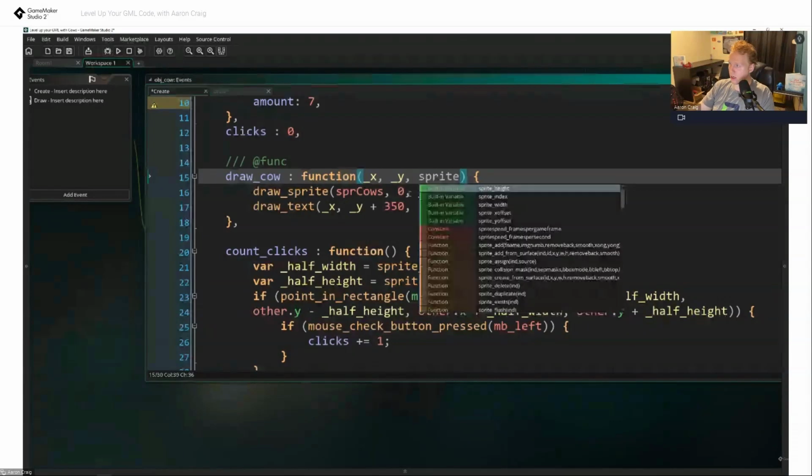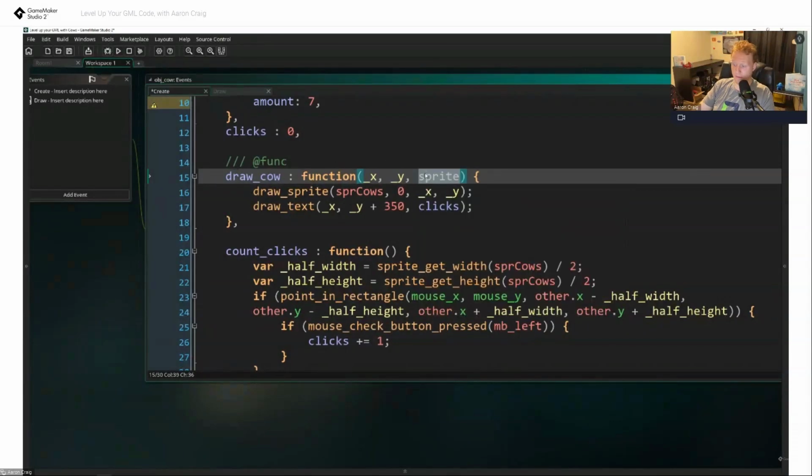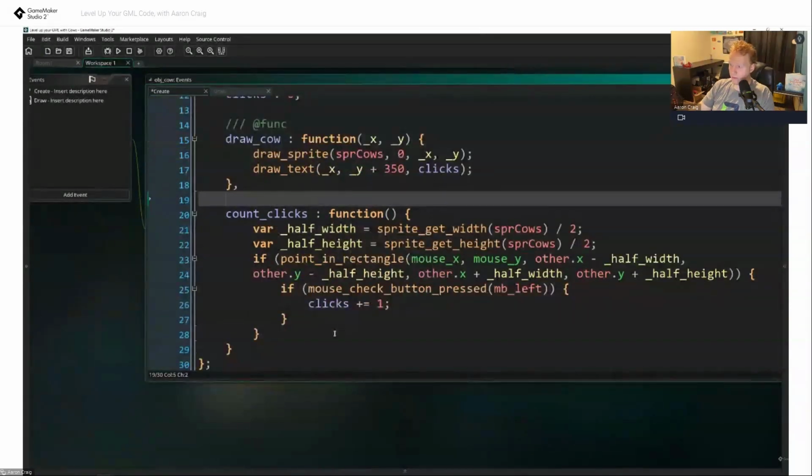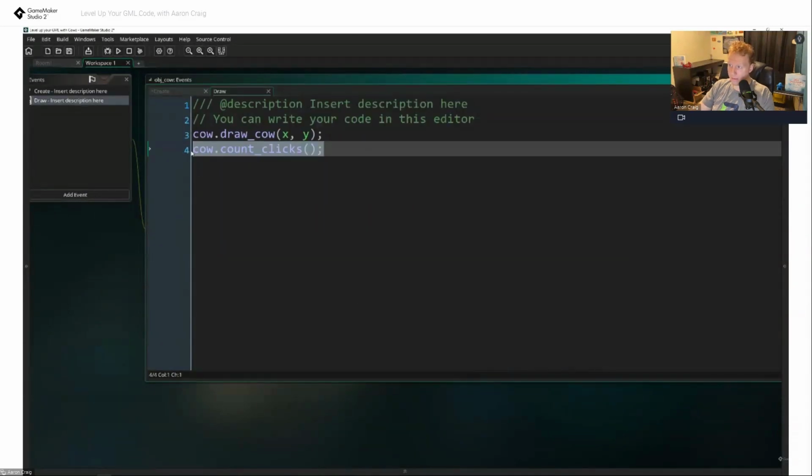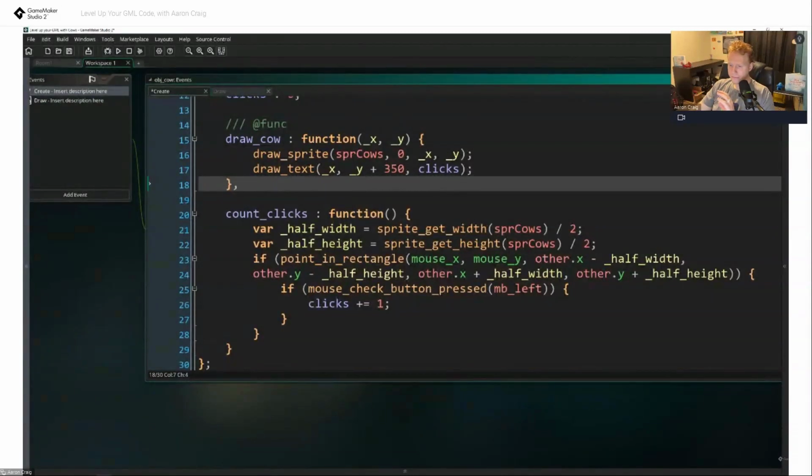So if we wanted to change and draw a different sprite or a different frame, absolutely. Methods allow you to write your own functions in structs, and you can write anything you want, and then you can call them inside of any event just like that. So that is methods in a nutshell.